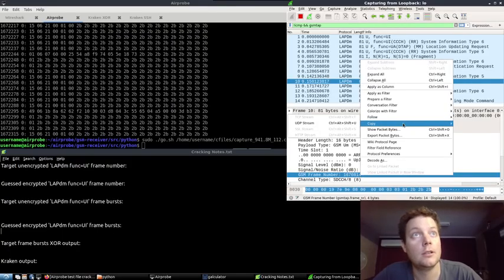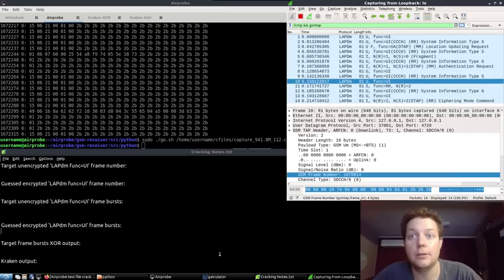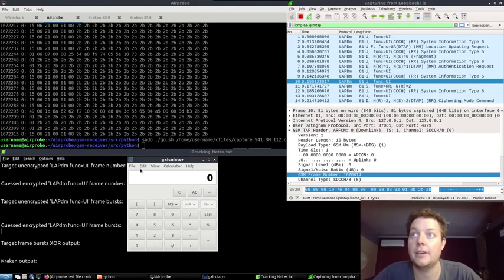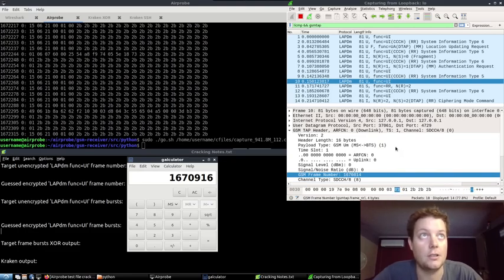1670814, copying that value, opening up your calculator, pasting that value, and then adding 102. And we can see that 1670916 should be the next LAPDm function UI packet.